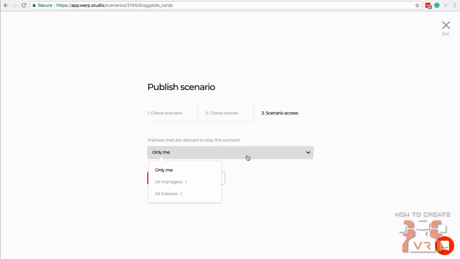And now you can decide the scenario access. So you can actually already say like, I want to share this with all the managers, that are the people who are in the Warp Studio, or you can already share it with what we call trainees, so all the users which you already added. But usually when I, for the first time, publish something, I just publish it to myself to check if I'm happy about it. Right, to test it, yeah. So I will publish it.